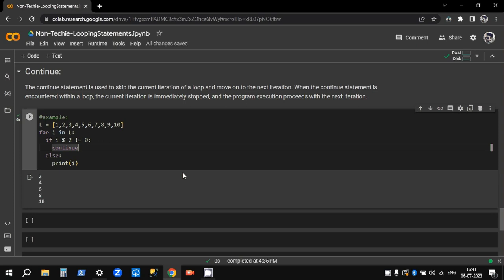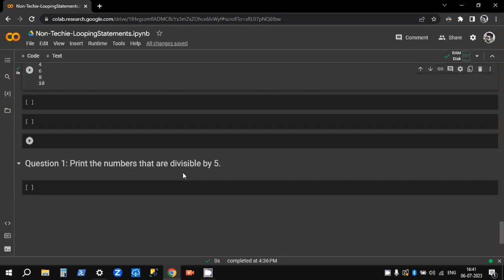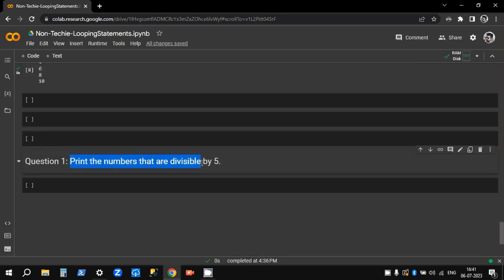Now let's head to today's question for you guys. The question says print the numbers that are divisible by 5. Another easy question, please comment down whether you will be using continue or break to answer this particular question.